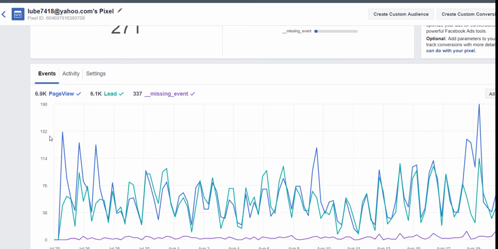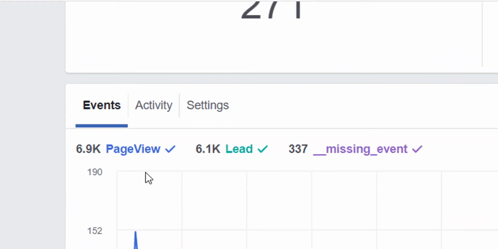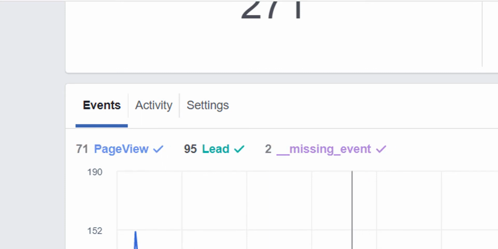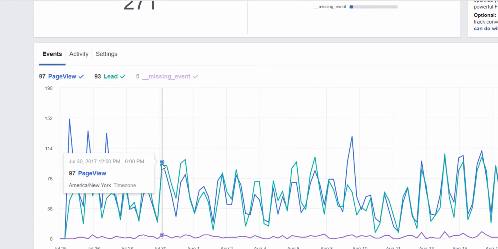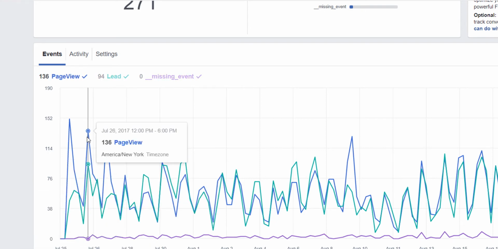and the lead pixel. If you look here, you see that since July 25th, the last 30 days, we've had 6,900 people interact with this pixel. We've had 6,100 that have opted into one of the promotions we're using it for. And so it's got them down here. For example, you can see on this day we had 97 page views. I scroll down, I had 93 leads. That's a pretty good conversion rate. This day we had 94 leads and 136 page views.